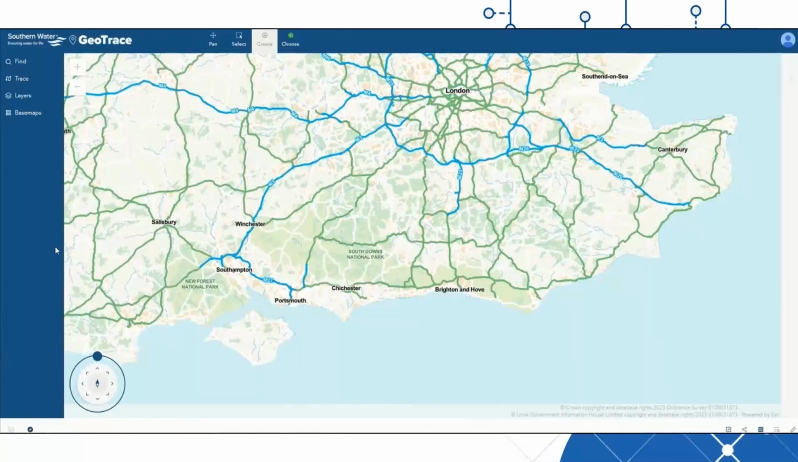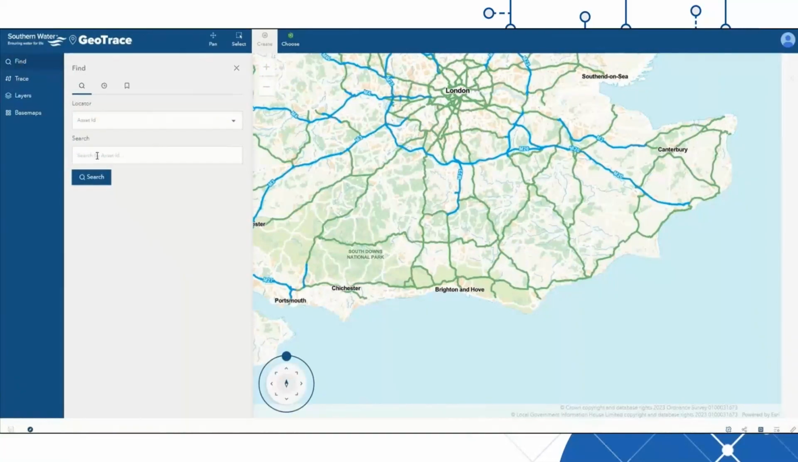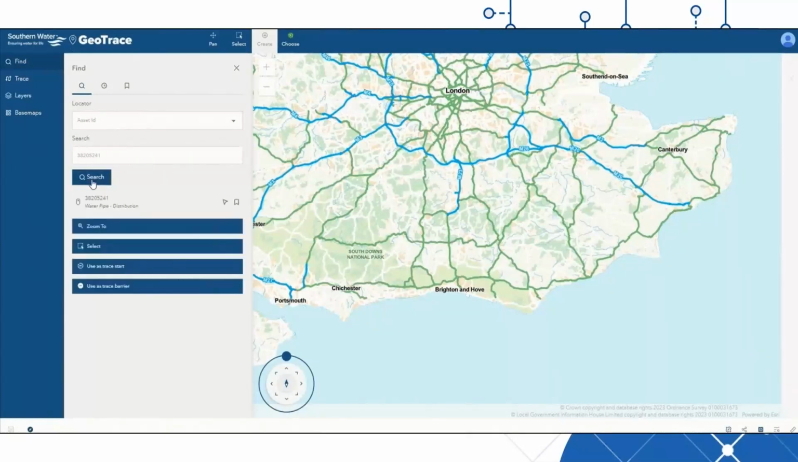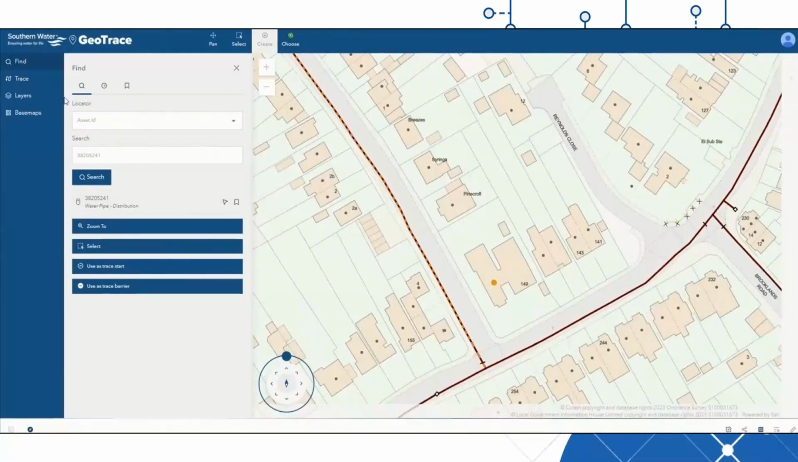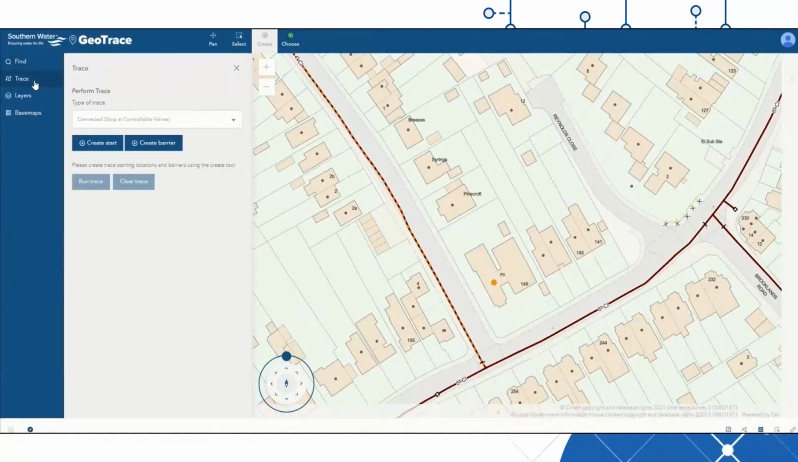This is the GeoTrace application for the water network, Southern Water. The network engineer firstly will perhaps search for the asset ID of the pipe where a burst has been identified, zoom to its location, and maybe zoom in further to start to visually inspect the vicinity of the burst area. But what we're going to do now is click on the trace panel and run a trace. We'll click the start point and place that on the network in the map window. That's where the burst location is.